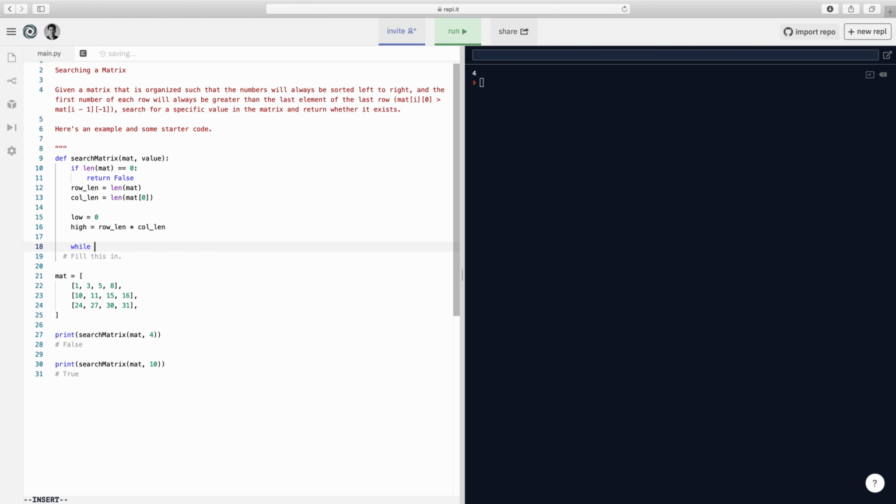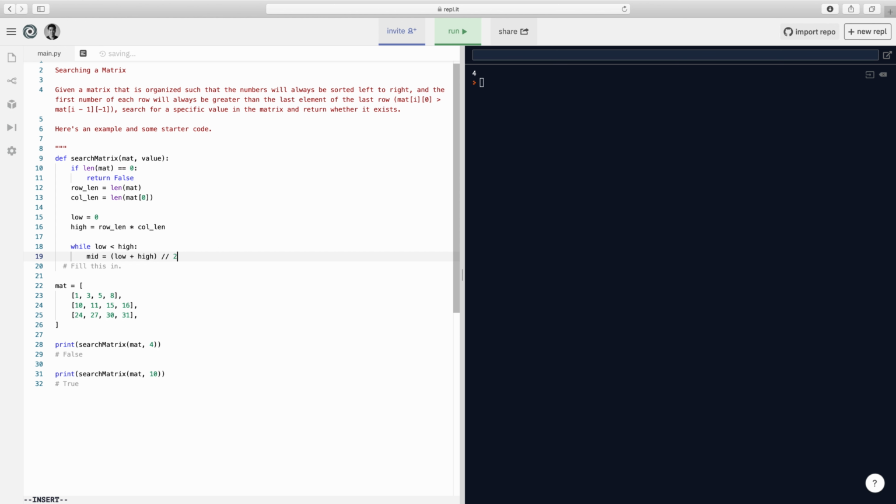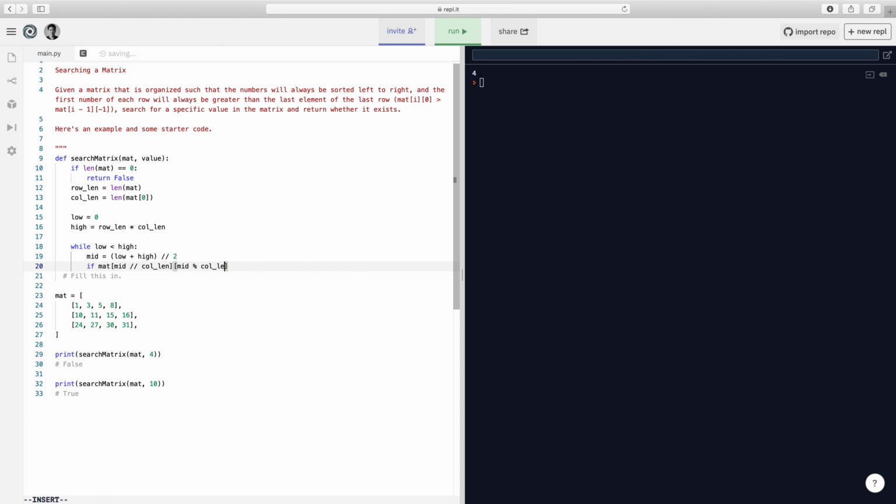And now we just do a simple binary search, and you should know how to do this off the top of your head. So you get the mid first, which is low plus high divided by 2. And then now you want to access it, right? So that's a little bit different. You access it kind of like the array, but instead you're going to get the row and column by doing mid divided by column length. And then you also do the mod column length equals value. If it is equal to the value, then you return true.